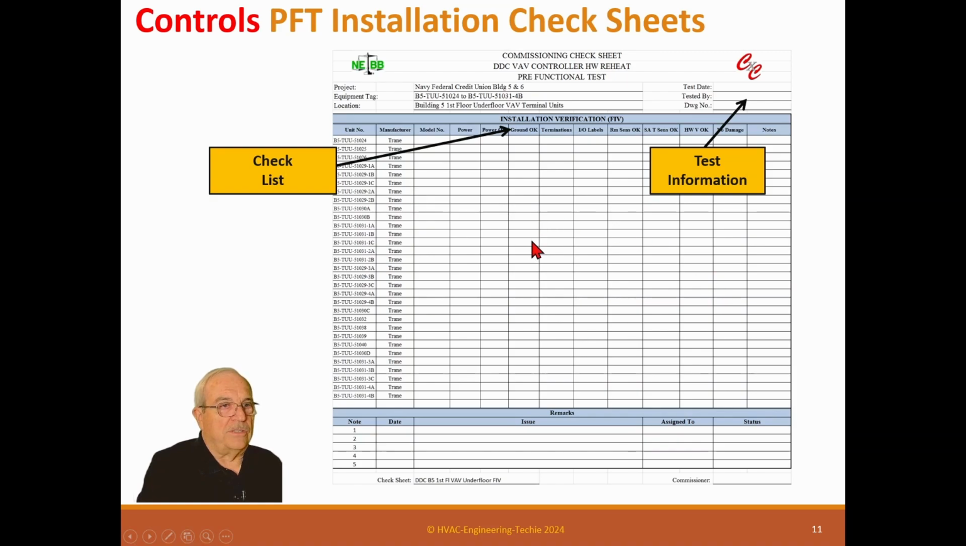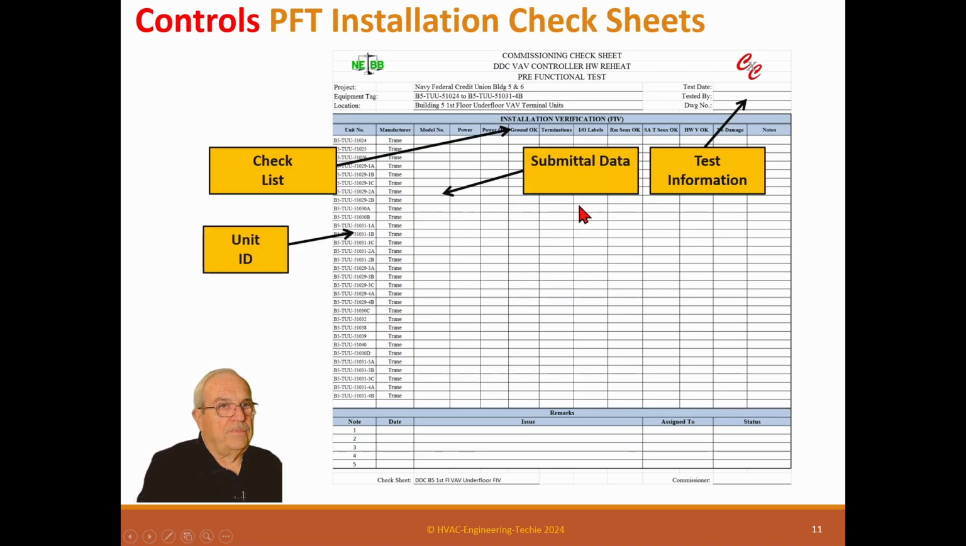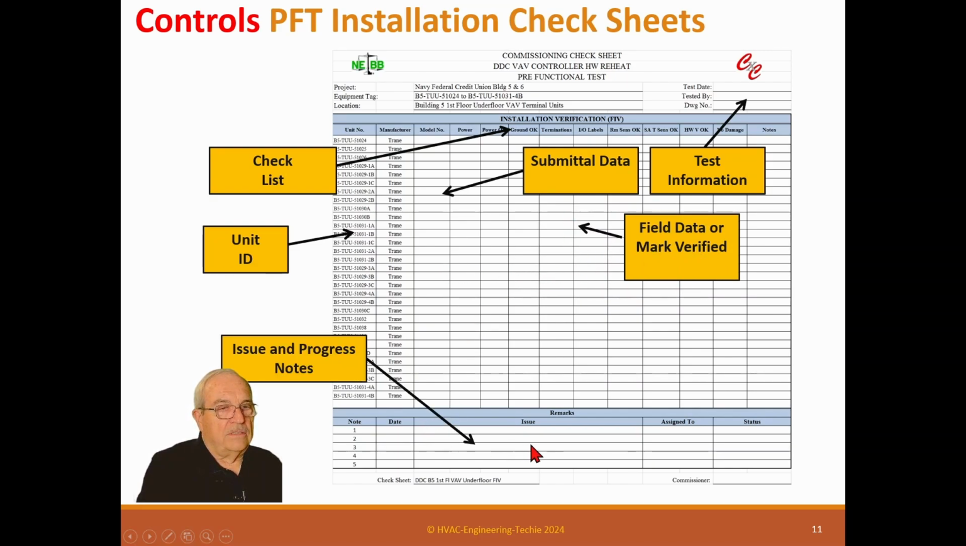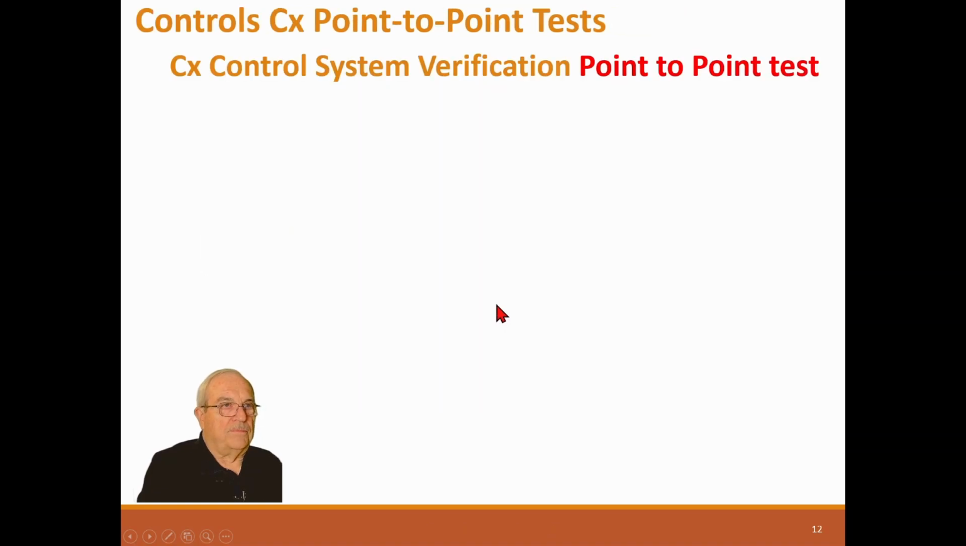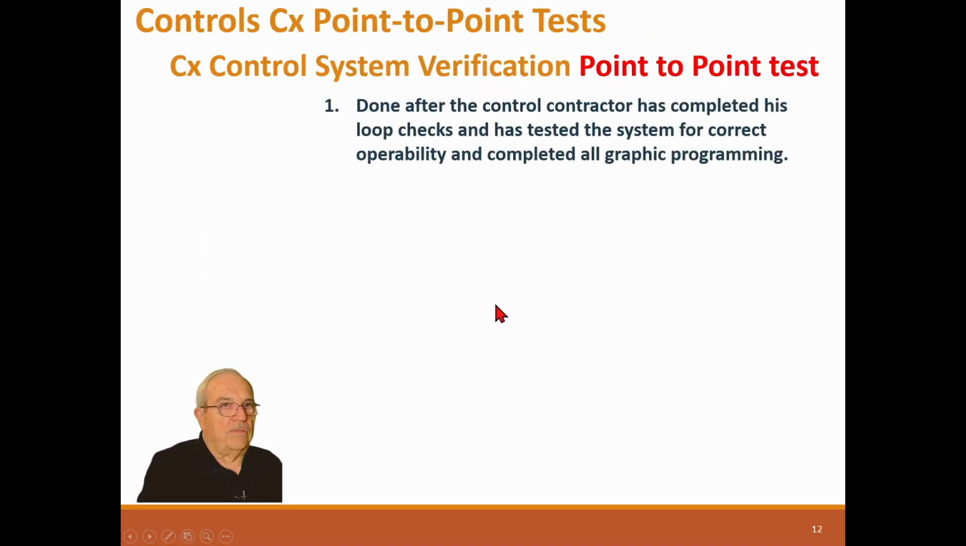And what this one does, it makes many fewer forms and check sheets. Now, on a cloud-based system, maybe it doesn't matter, but if you're on a paper-based system, this matters. This is the unit number, submittal data, field data or verification all across the sheet. This is progress notes or issue notes, and verified signature again. So if you're on a paper-based system, this kind of form works well. So, control system verification point-to-point tests.